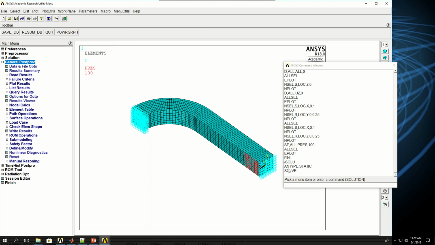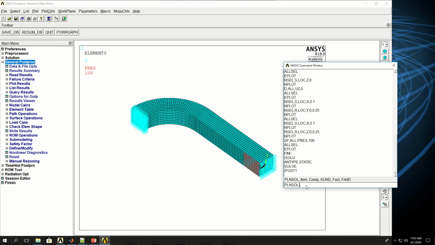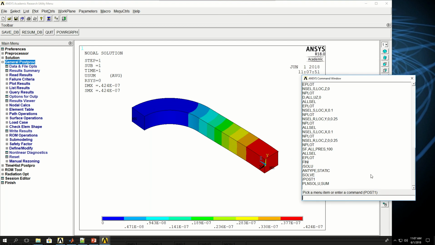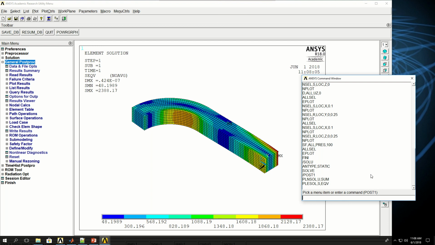Then I can come to post-processing, and either from the command line, again, it would be post1. Command line, I can say plnsol, plot nodal solution, u, which is displacement, and let's say vector sum. So this is how my model would deform based on the load that is applied to it. I can also say plesol, plot element solution, stress, and that EQV for von Mises. So this is the von Mises stress along my elements.